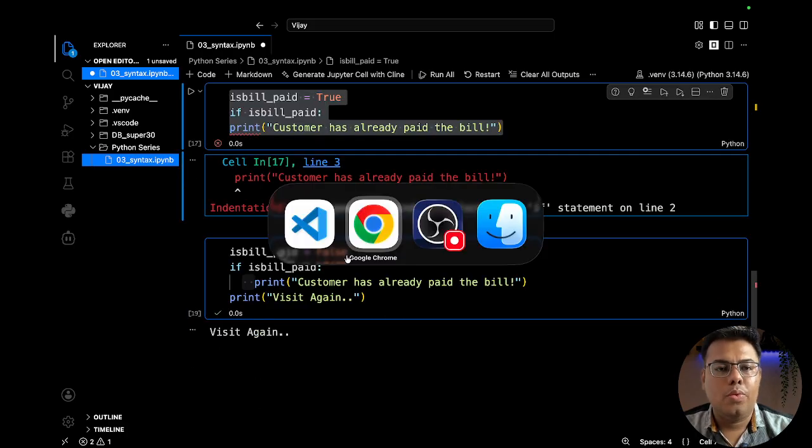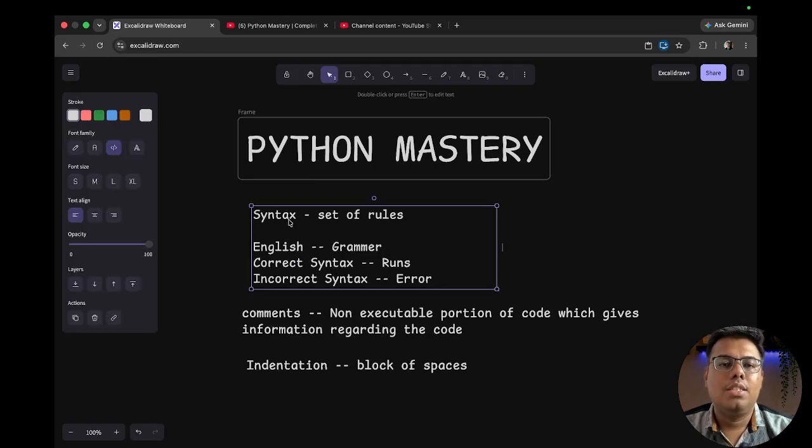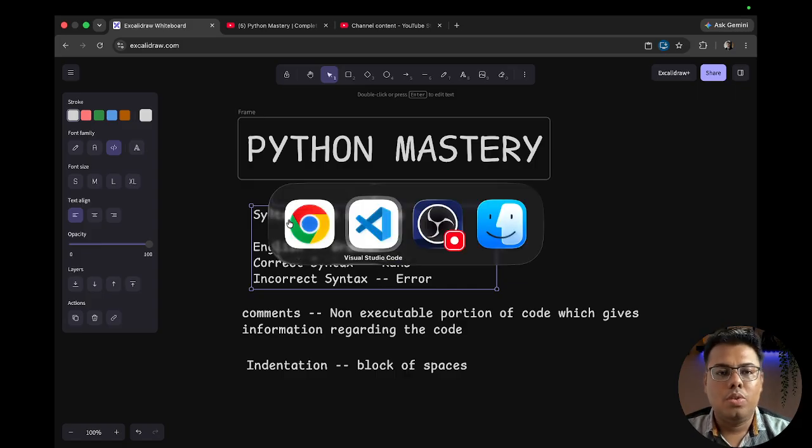So today what we learned, if we repeat: first we learned syntax, that is a set of rules. Then we understood comments, that is the non-executable portion of the code. Then we understood indentation, the block of spaces that we create. And Python is very obsessed about indentation. If we make any mistake or any extra space, Python will give us an error about that.